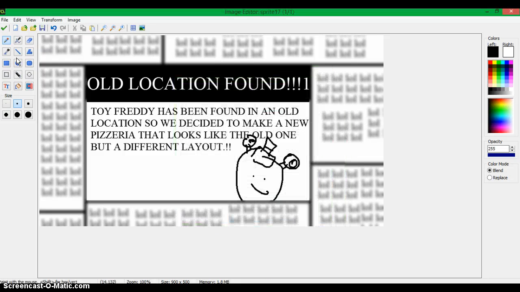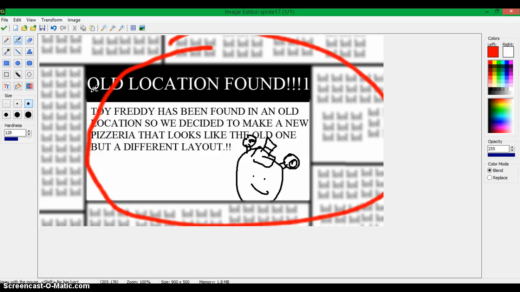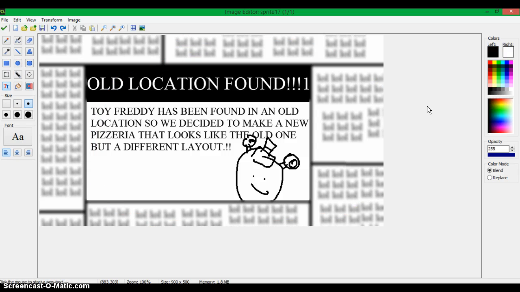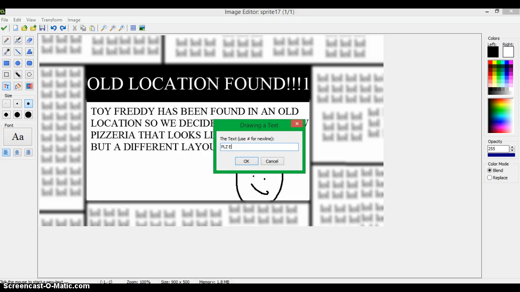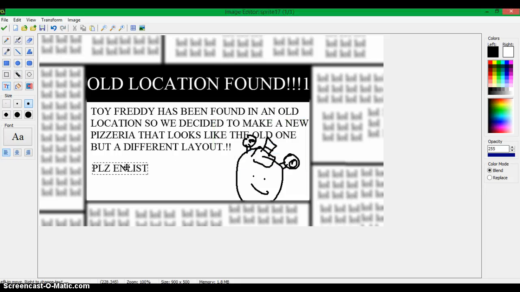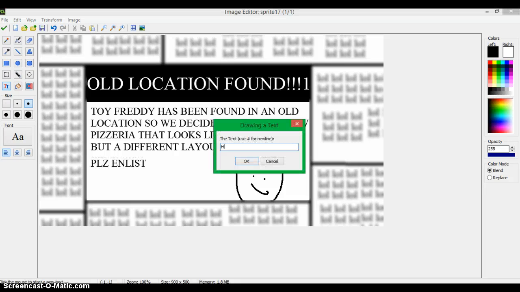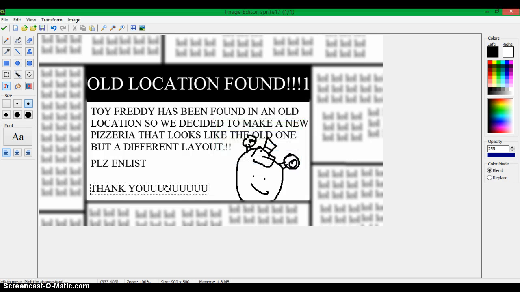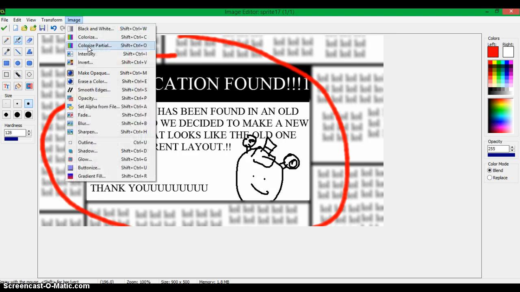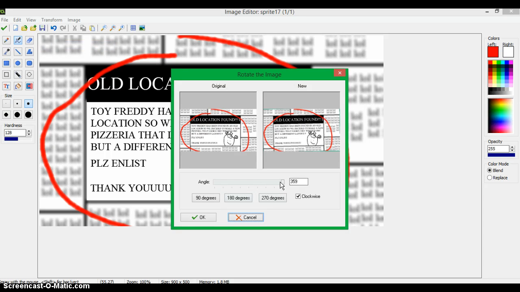Turn it a bit. Actually, no. You might as well just put that line around. Actually, no. I want to put some words. Please enlist! Yep. Thank you. There. Amazing. No, I want red. Put the marker line around it. There, that works. Rotate it.